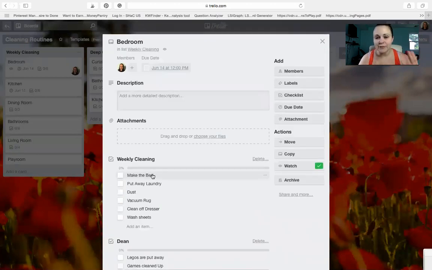So again, if you sync to a Google Calendar, everyone's phone will go off at cleaning time or cleaning block or however you do it in your home. And then everyone knows what they're supposed to be doing. So I like that idea.